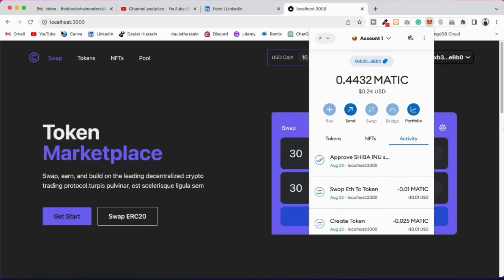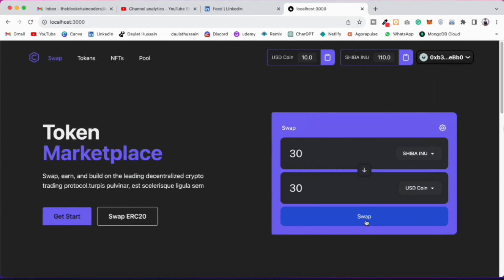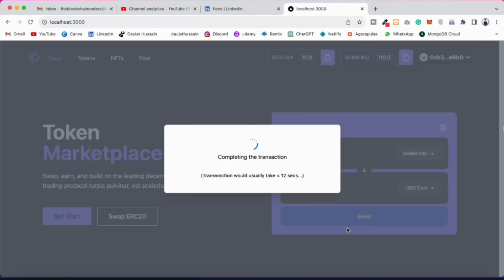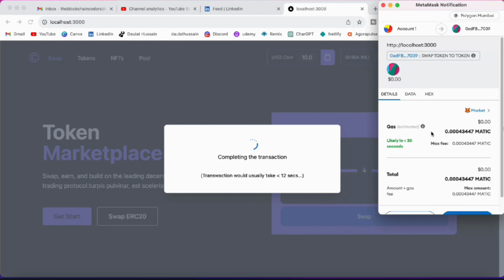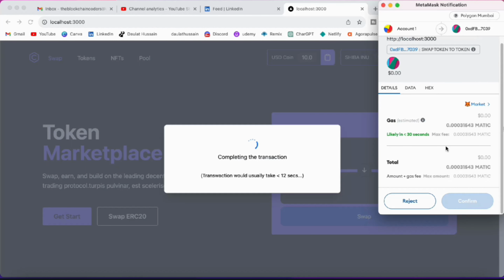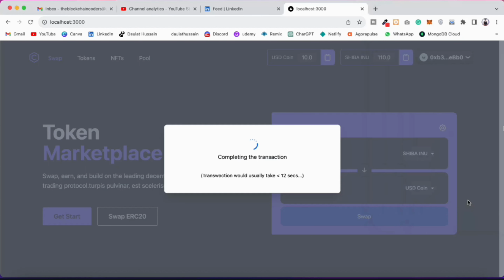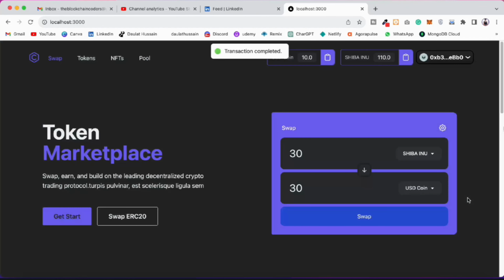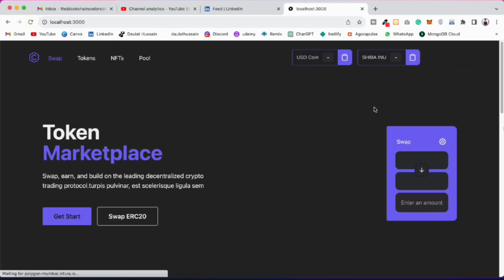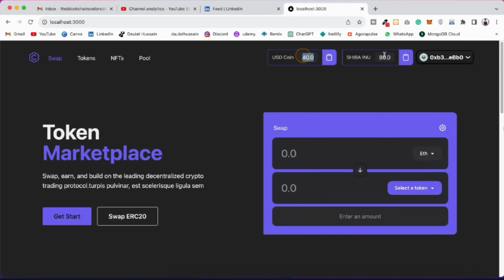So here the transaction completed, and here you can see we got the button for the swap. So click on this swap, and now we're going to swap the token from SIBA EU to USDC. Click on confirm, and here the transaction is taking place. Just wait, and you can see, beautiful. The transaction completed, and we have successfully swapped the token from SIBA EU to USDC.